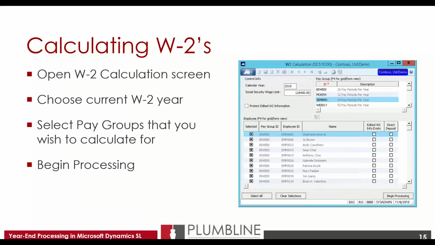Once the year-end updates have been applied, you're then ready to move forward with doing your W-2 calculations. So we would open the W-2 calculation screen in the payroll module. You're going to choose your current W-2 year. On the screenshot here, that's your calendar year. In this case, it's set to 2018. I'm a little outdated; obviously, you would choose 2021 there. You also fill in your Social Security wage limit. You're going to select over here in the top right corner the pay groups that you wish to calculate the W-2s for. And at that point, you'd click Begin Processing.